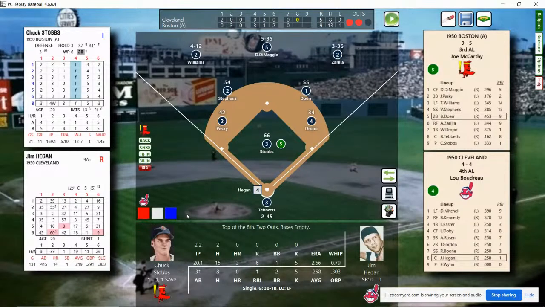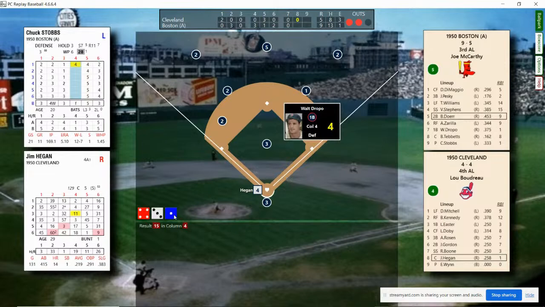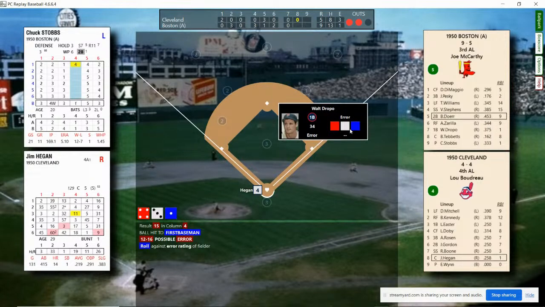Jim Hegan steps to the plate. He's singled, grounded out third to first, and lined out to left field. He's batting .258, no home runs, 1 RBI. Stobbs looks at him and throws. There's a ball hit to first, possible error. We're going to have to roll again to see what happens. And there is an error, and Hegan will reach. 2 outs, man on first.